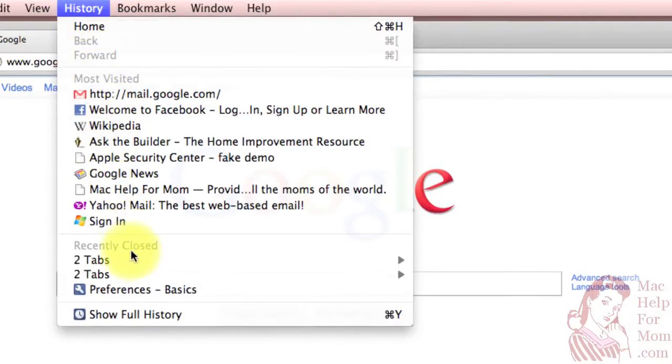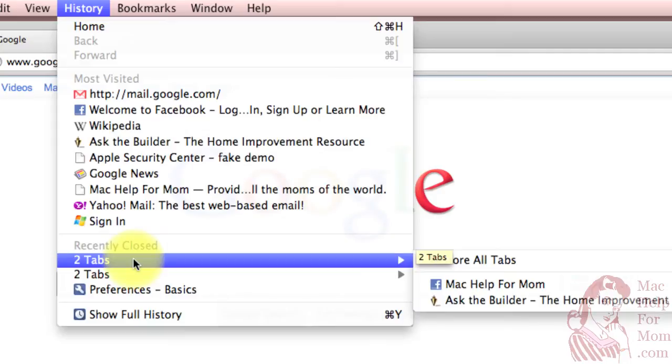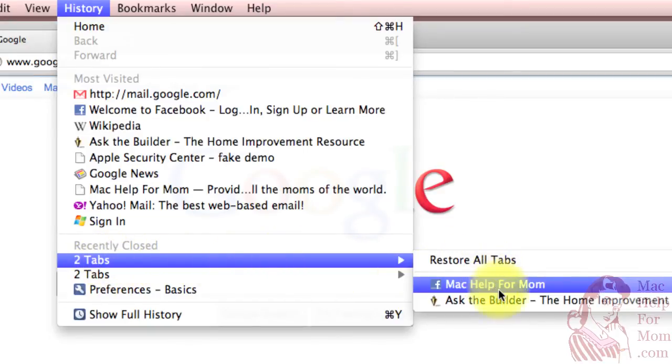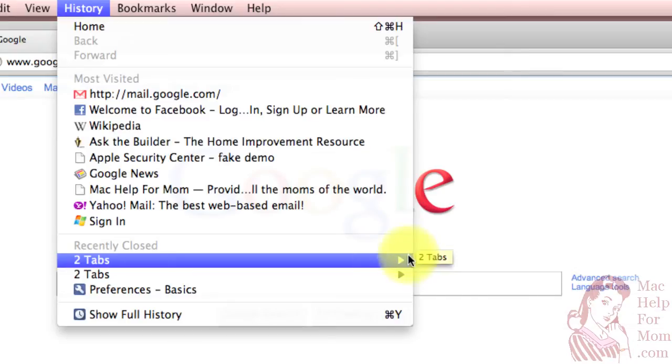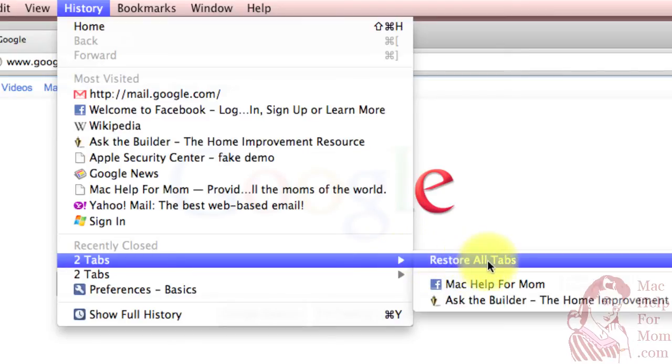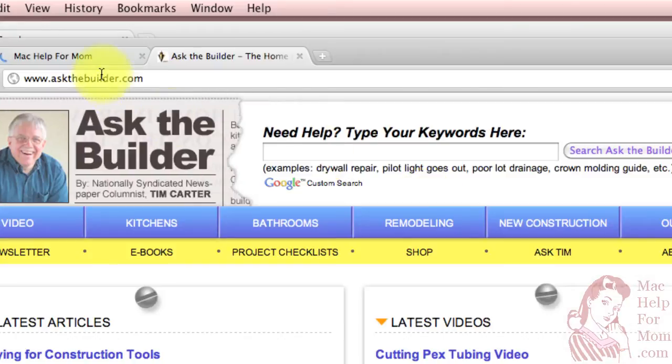Under History, you'll see it doesn't show the whole session anywhere, but it puts each window separately. So you see here I had a window with two tabs, and you can see what they are, the Mac Help for Mom and Ask the Builder. But I just want to open the whole window, so I'll say Restore All Tabs, and there they go.